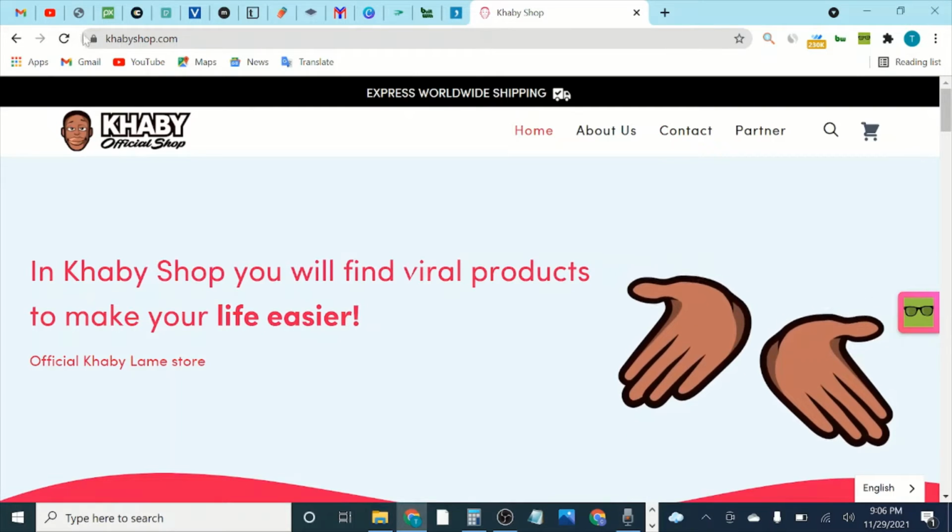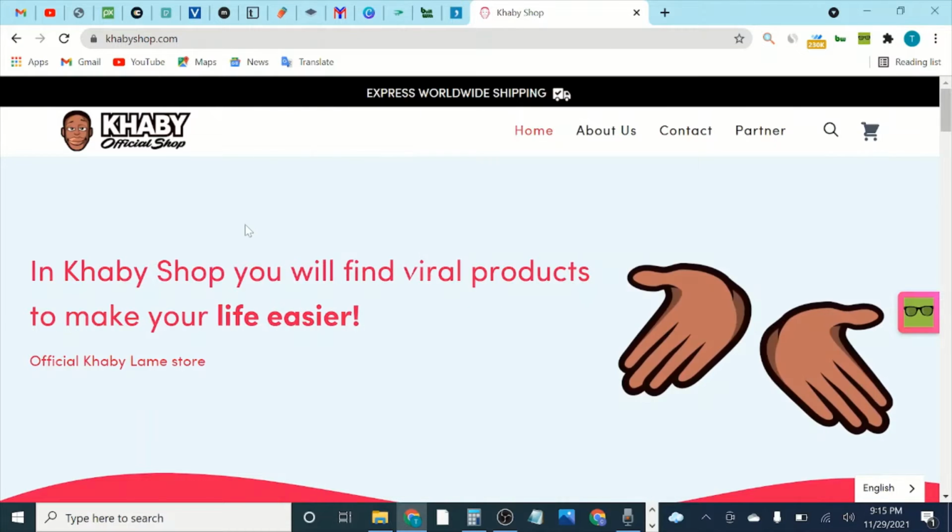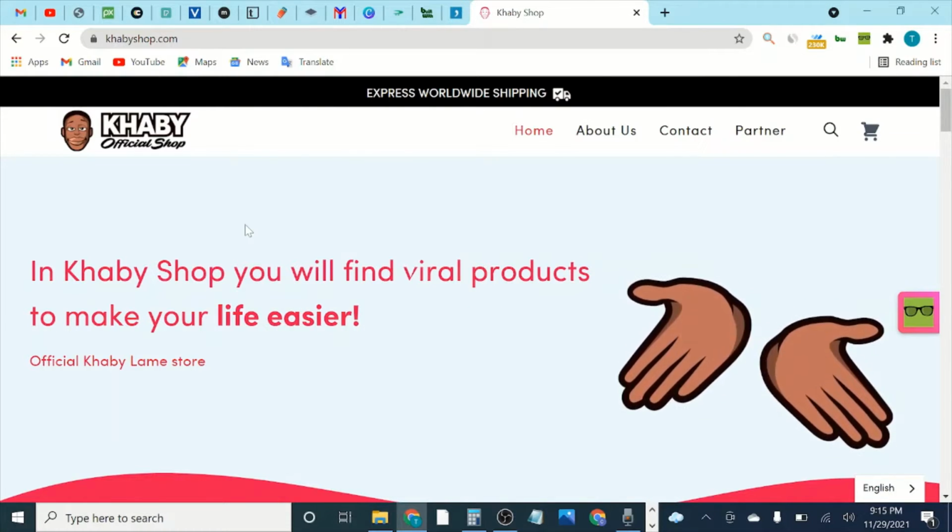Khaby Lame goes by khabyshop.com. We have an extension here that we can use to check which platform this website is built on. So as you can see, it runs on a Shopify theme, and it also has the My Shopify subdomain, khabyshop.myshopify.com. Khaby Lame shop is actually built on the Shopify platform.